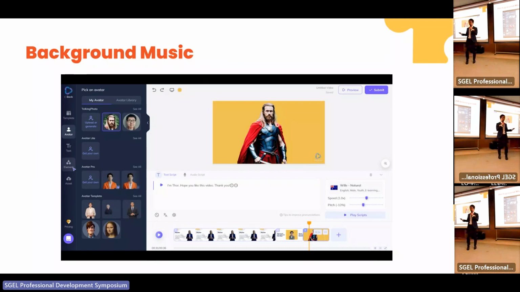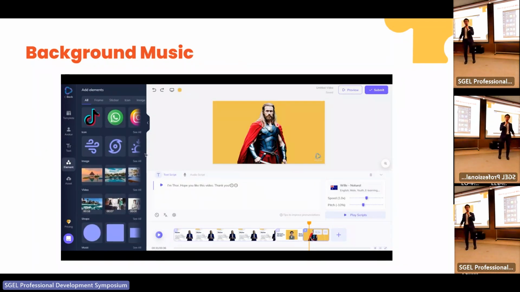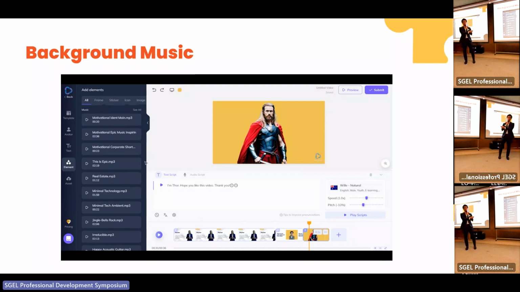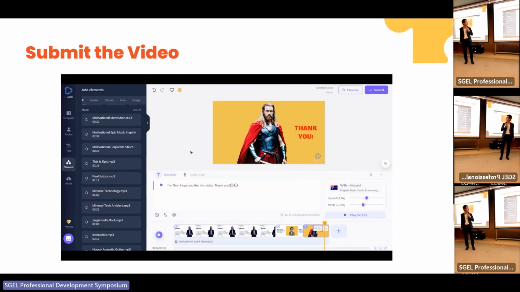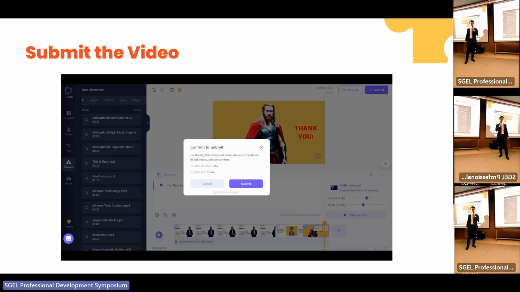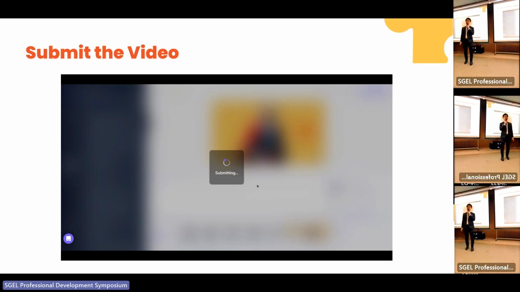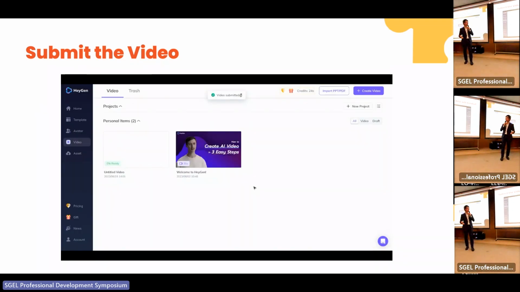And of course, a good learning video should have a good background music, right? And HeyGen also provides a library of some sample music for you to choose from. Just click it, and you can adjust the volume and also make it fit to the video. And of course, you can upload your own music as well. And finally, just press submit, and the video should be ready. I think only by this point, you need to sign in with your email. And as I said, you can do a 1-minute free video with the email sign in.